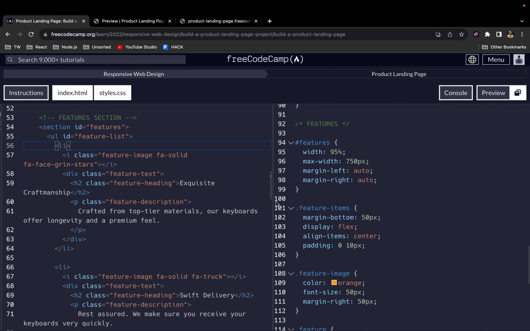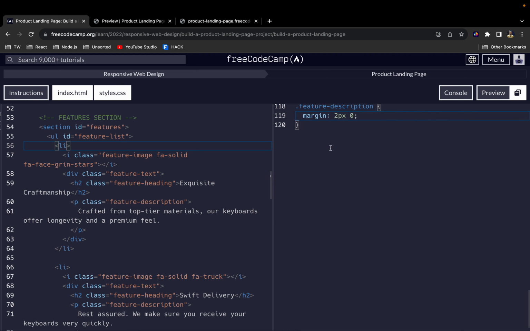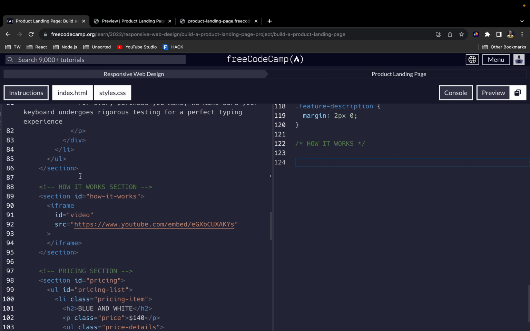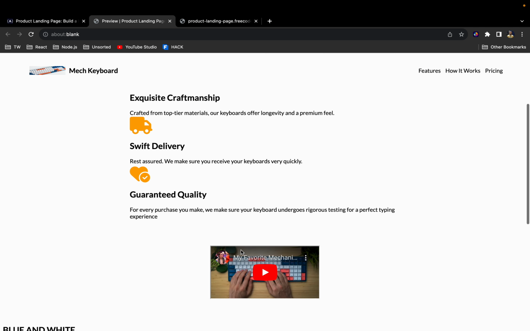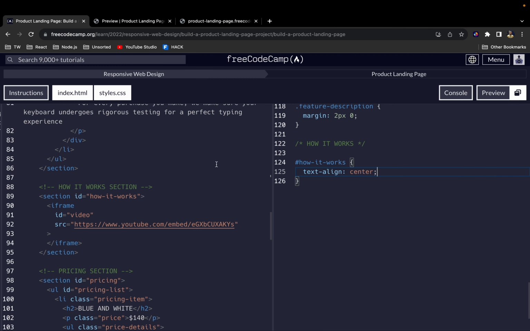So next up, let's go to the how it works section, which is the video. So I'll say how it works. And for this one, where is it? Okay, so I'm going to select the section and I'm going to say it has an ID of how it works. So dash how it works. Let's give the text a line of center. Yeah, to put it at the center. Now let's work on the size a little bit. So I'm going to say video. It has an ID of video, remember?